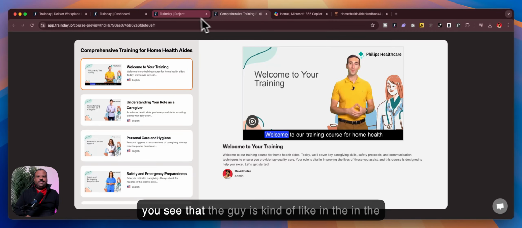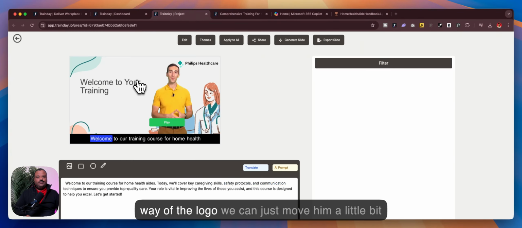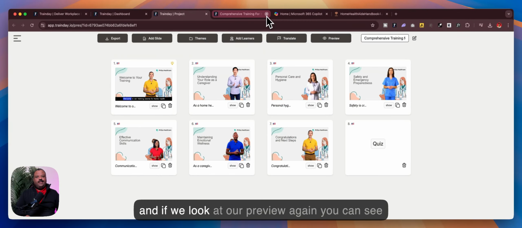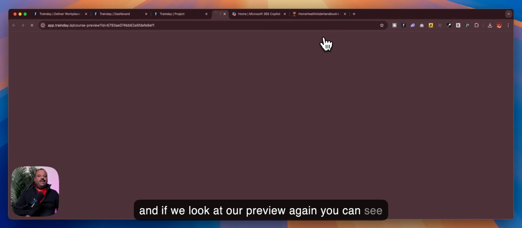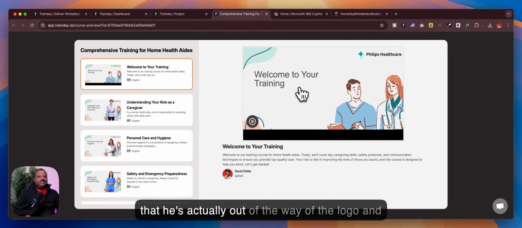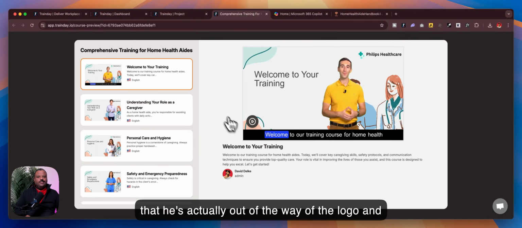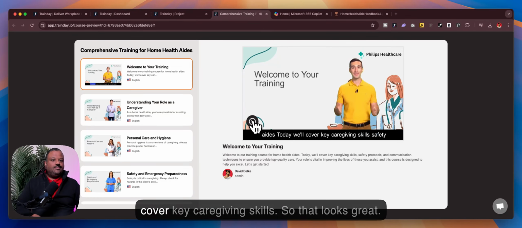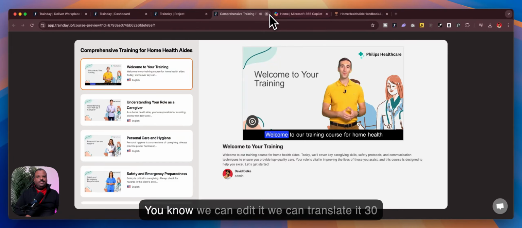All right, so you see that the guy's kind of in the way of the logo. We can just move him a little bit right here. That's absolutely fine. We can go back, and if we look at our preview again, you can see that he's actually out of the way of the logo and looks perfect. Welcome to our training course for home health aides. Today, we'll cover key caregiving skills. So that looks great.